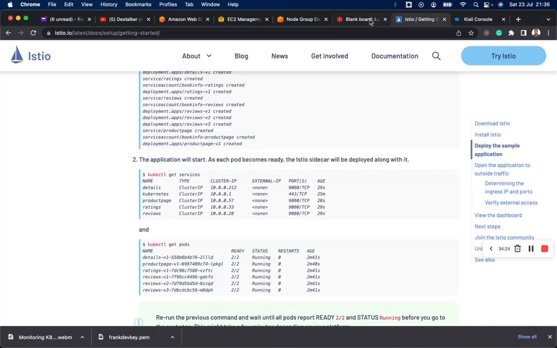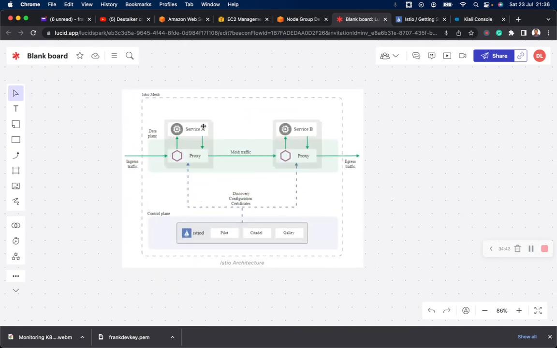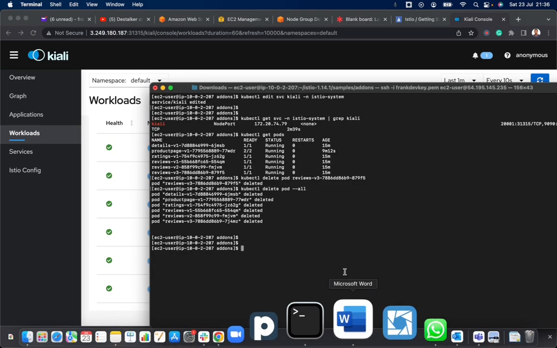So let me bring us back to our diagram. You can see from this diagram, because I have forcefully restarted this pod, when they get created, they also get attached to the sidecar container. Okay, so this is what is happening. Every service has a corresponding sidecar container attached to it. Let's go back to our Kiali dashboard. You can see they're all green now.